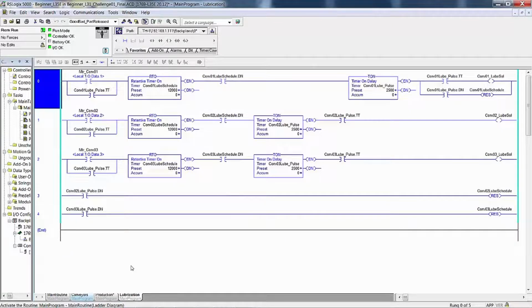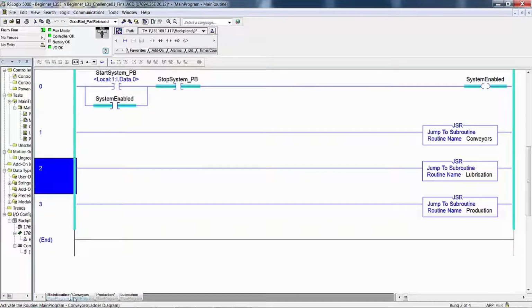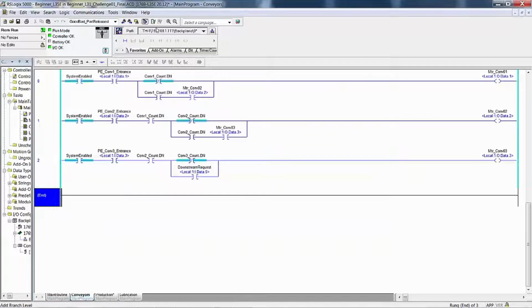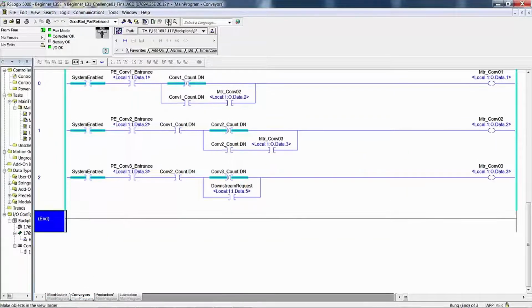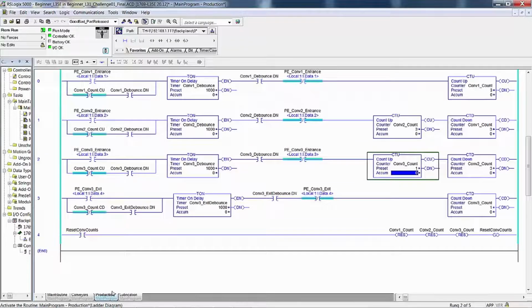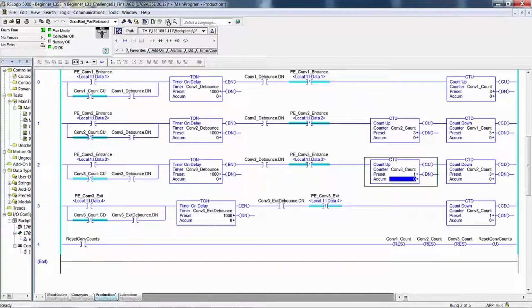Open all the routines with exception of lubrication. Arrange your display wide enough to accommodate any of the 3 routines in the window without the rungs wrapping around, and tall enough to accommodate all the rungs in any of the 3 routines. I think we're okay without moving around these menus up here like we've done in the past. Let's look. Main routine, conveyors, we can go a little bigger there. Production, I don't think we can go any bigger there. We'll give it a try.